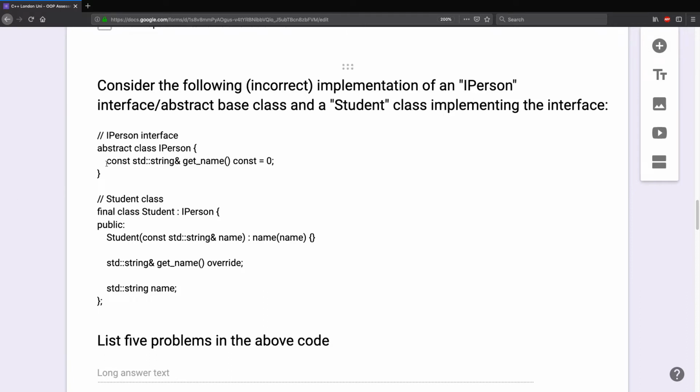There we are. Yes, what's wrong with this first line here? Abstract class IPerson. The word abstract, indeed, is not a keyword in C++. You cannot declare something to be an abstract class. Okay, that's the problem with word 1.